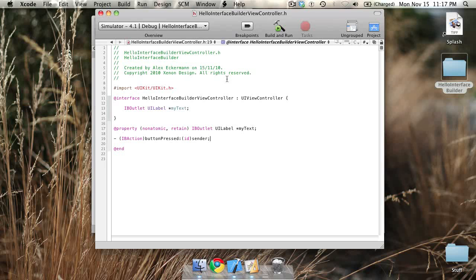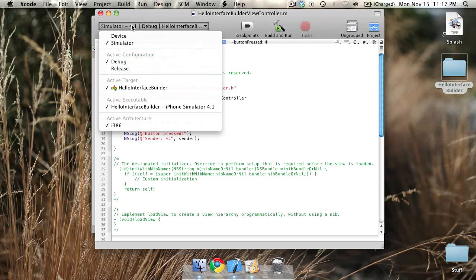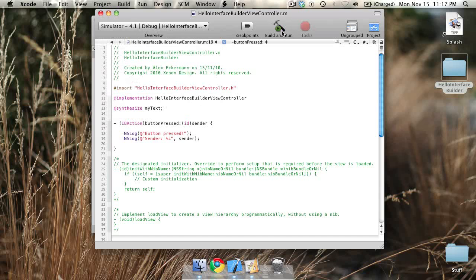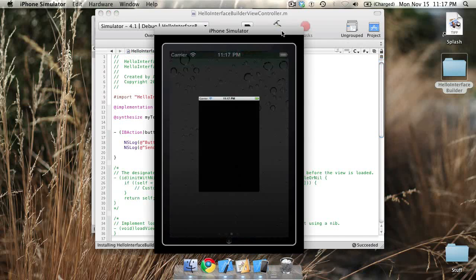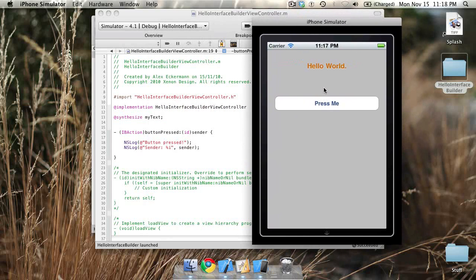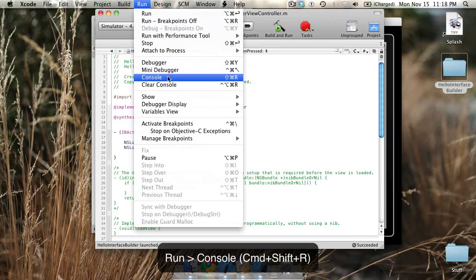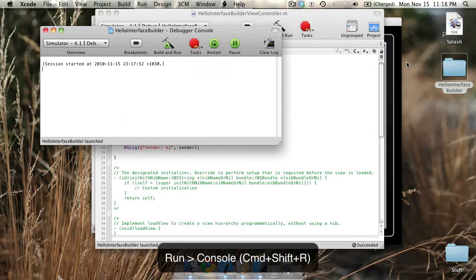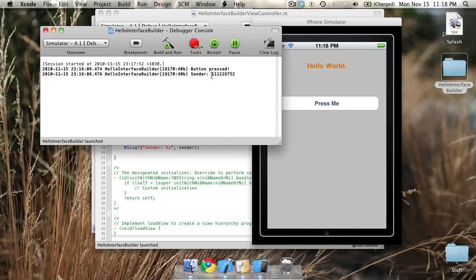Okay, back in our application, we've got everything set up, so I'm just going to build and run. I'll just make sure I'm in the right simulator first. You'll have to excuse the simulator, it's not working at its best at the moment, but here's our application, and if I press the button, I'll just bring up the console before I do that. So here's the console, nothing in it, and if I press it, it says button pressed and the sender, and this is that ID I was talking about. This is the address in memory of the object that called it.